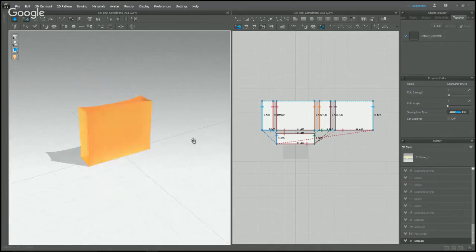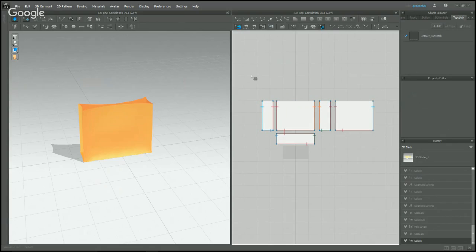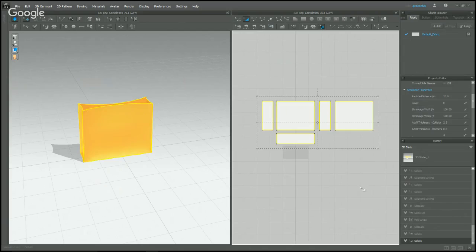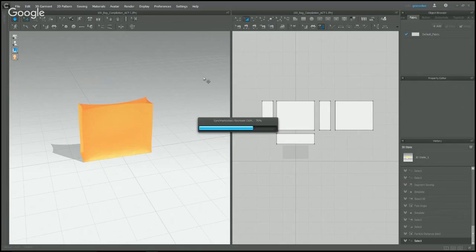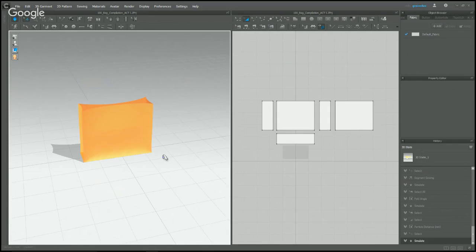We'll go into fold angles a lot more in the future, but for now, just imagine it as if you were creasing the edges with your fingers. Next, let's change the particle distance of our patterns to 5 and simulate again. Remember to switch to the Transform Pattern tool to select our patterns, not our sewing lines. Then let's change the particle distance to 5 and simulate again. A little bit of change.